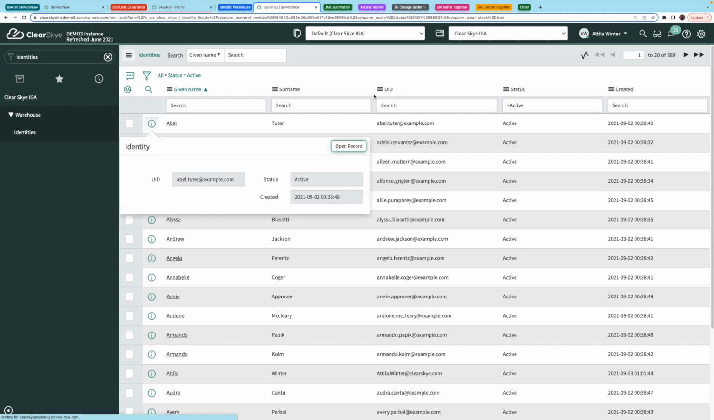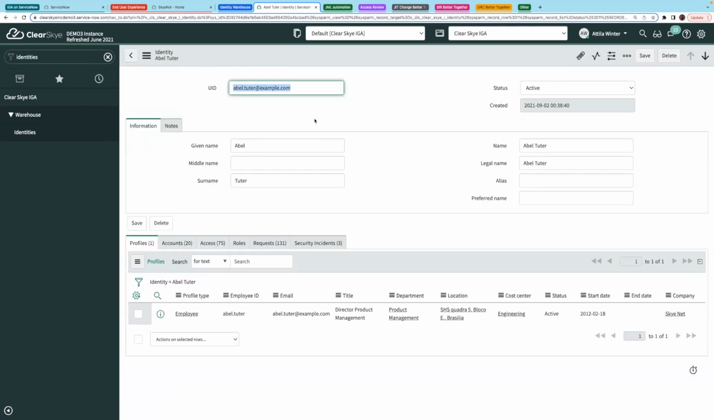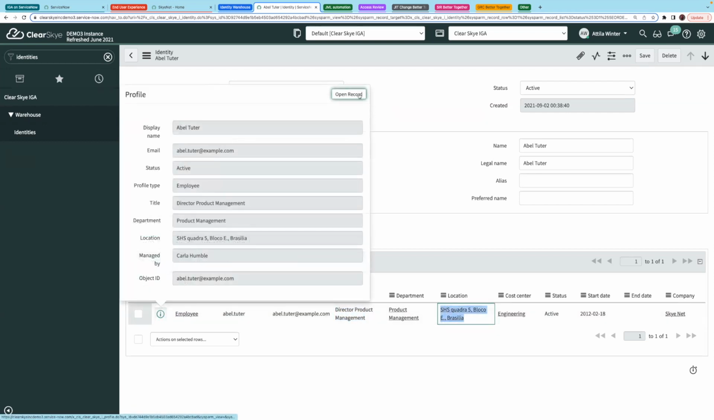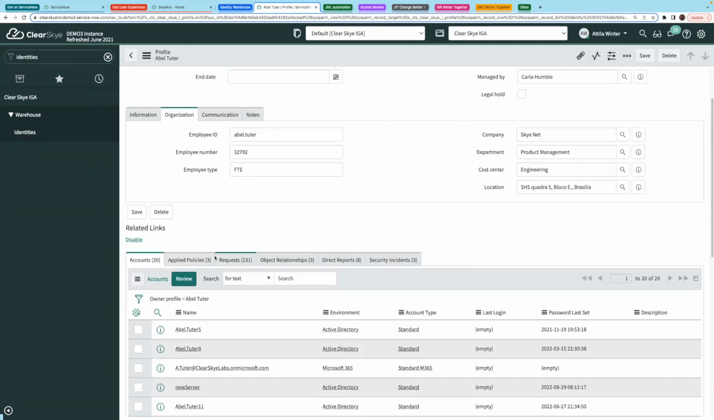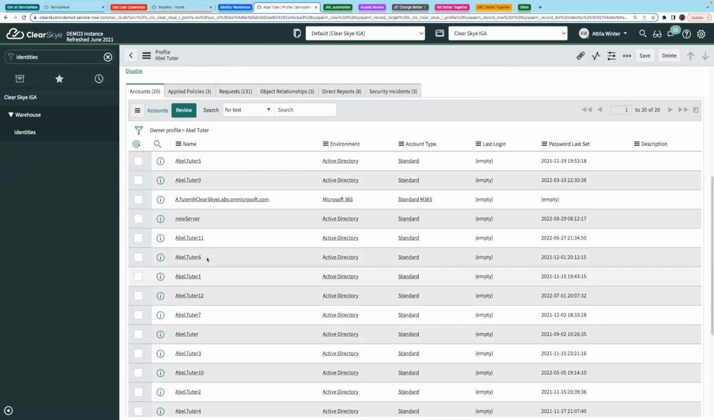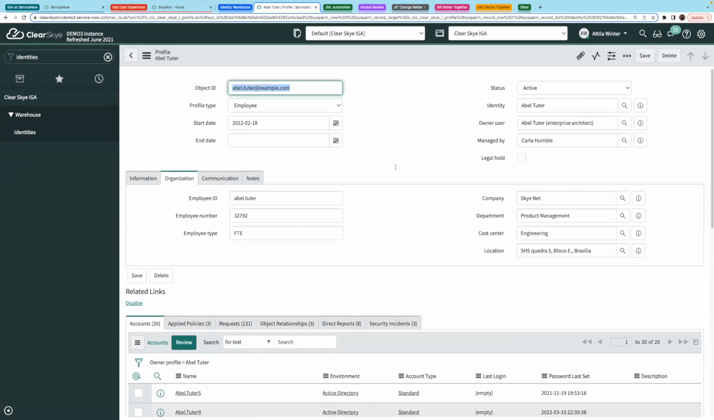And then under the identity, which represents the person, we can track the jobs of those people, whether they're currently doing those jobs or whether that was a job they had in the past. So here for Able Tutor, we can see that they are currently an employee, they're a director of product management, and they are based in Brazil. And under these profiles, we will then track all of their application accounts. More on that in a second.